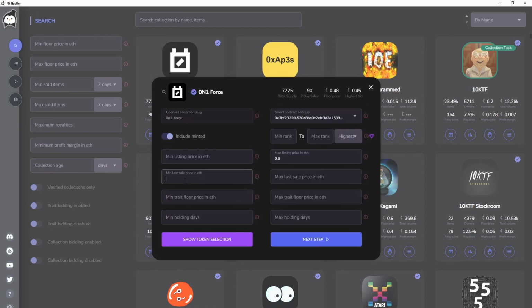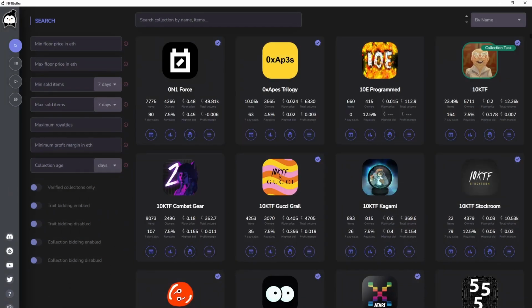You can also do the same for last sales price. So here you would target holders in profit or in loss. So here you would basically compare what is the current floor price or what was the last sale price, and with the current floor price you can calculate holders in loss or in profit since they bought. Any other questions?